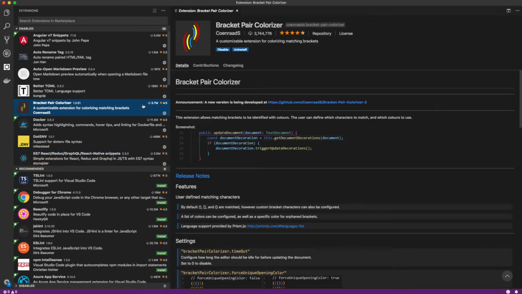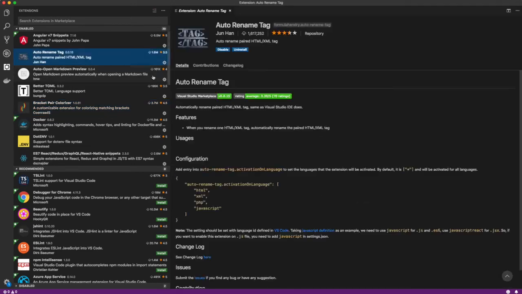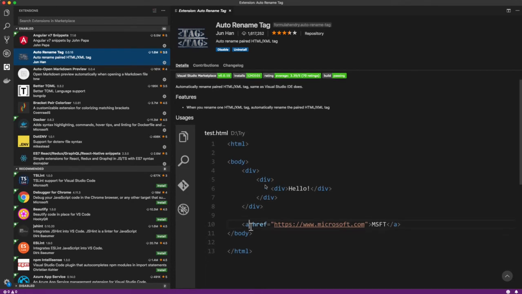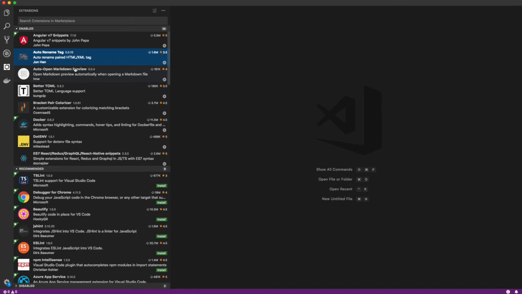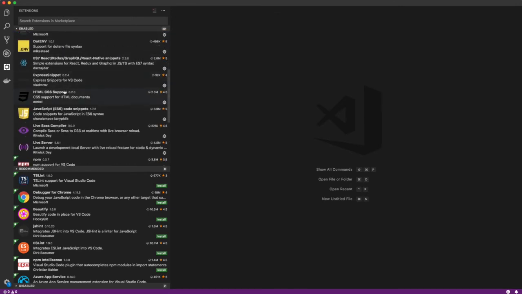I like them. So bracket pair colorizer will just colorize your brackets, your curly braces, your parentheses, kind of organize things visually. So just a little extension I like to use. Also auto rename tag. This will work in JSX as well. So basically if you rename the beginning tag, the ending one will also get renamed automatically. Okay, which I like.